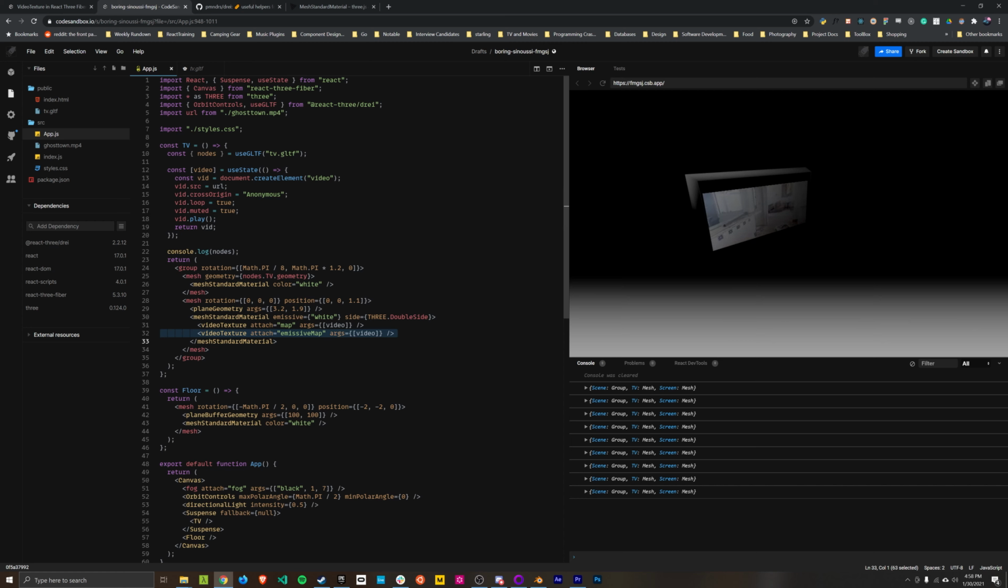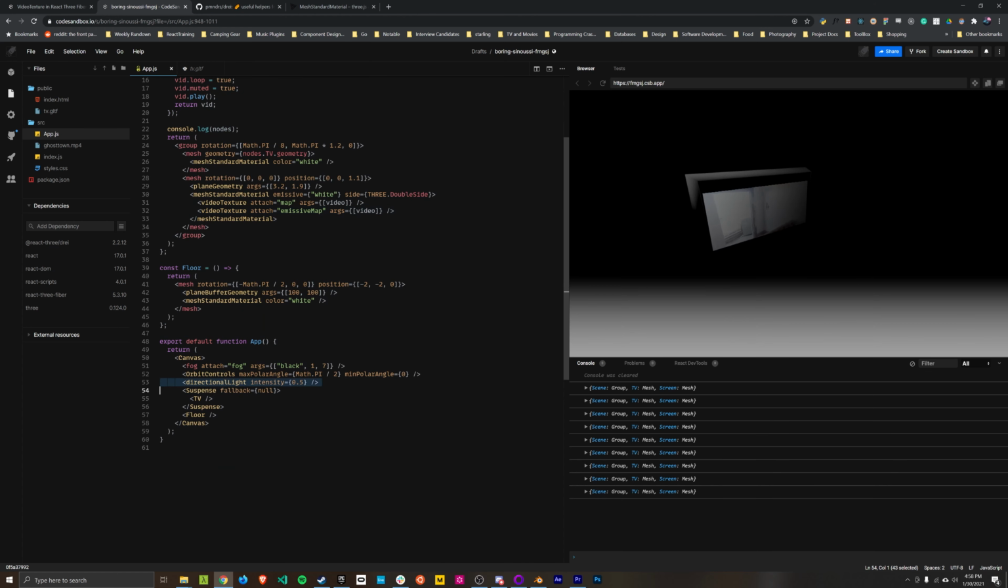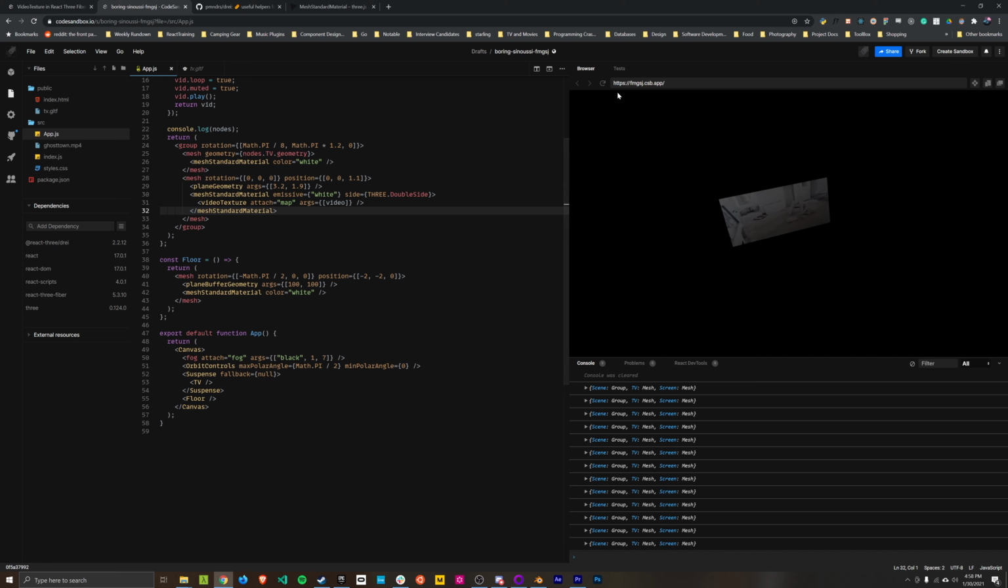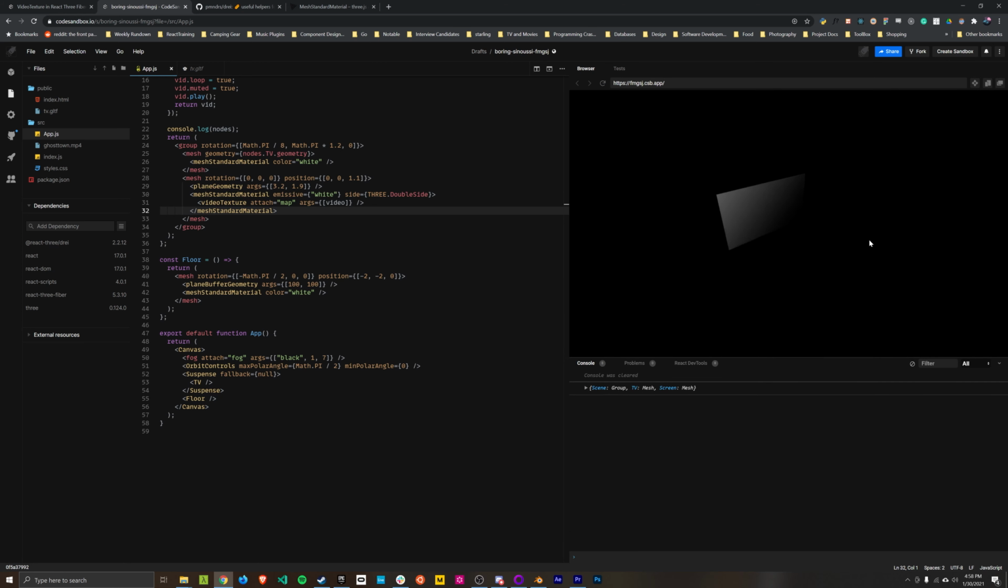With the emissive map, the screen will just be bright automatically, even if there were no other lights in the scene. Like for example, if I delete this directional light, everything is black, but you can still see the screen because it is emissive. If I get rid of that emissive map, now suddenly there's no more video.